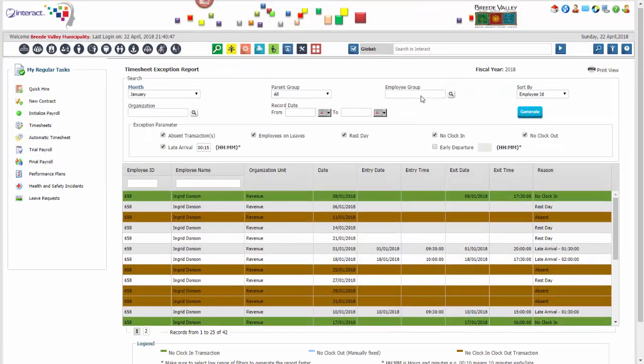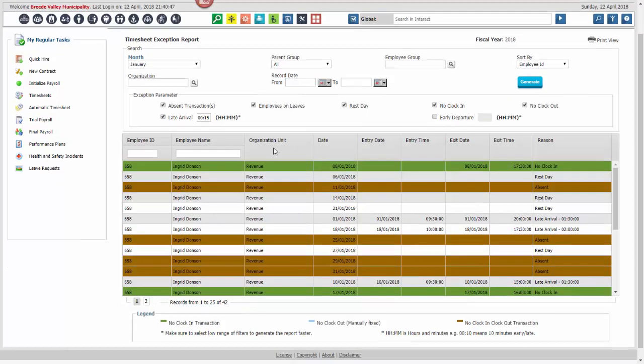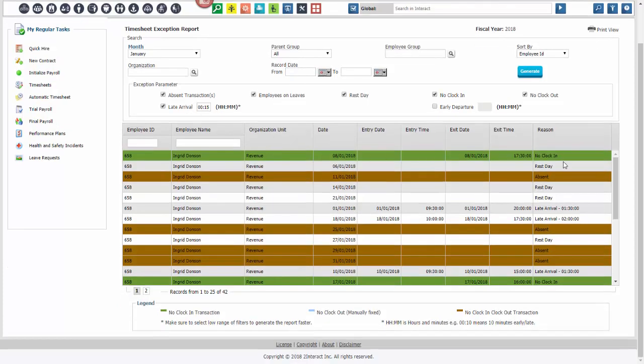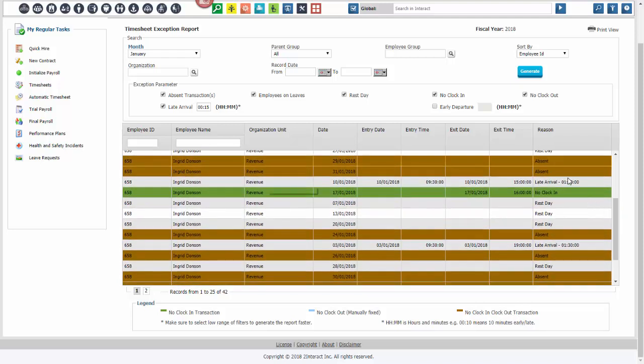Now, if you want to see some exception reports, you can see right here our timesheet exception report. It'll tell you, for example, people that did not clock in on a specific day, they only clocked out right here. There's no clock in transaction. Or those people who had neither a clock in or a clock out, so they were absent. Or people that arrived late. They're showing me this way.